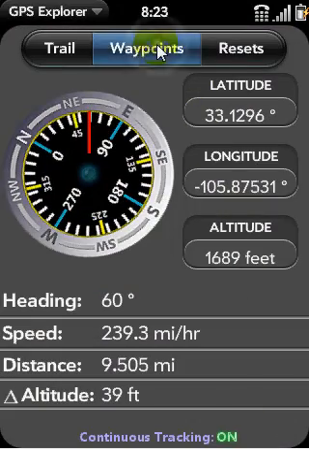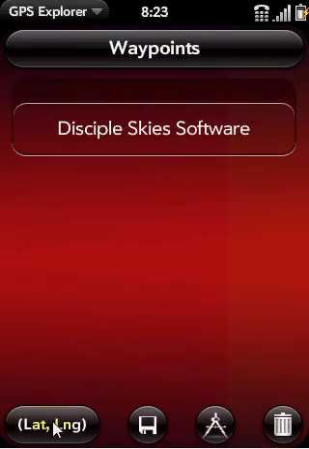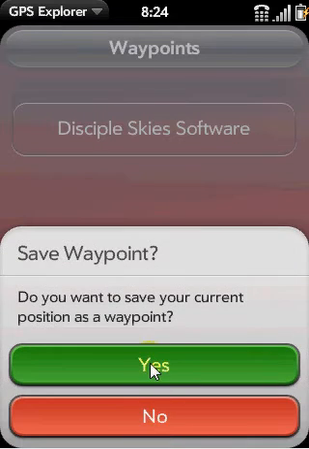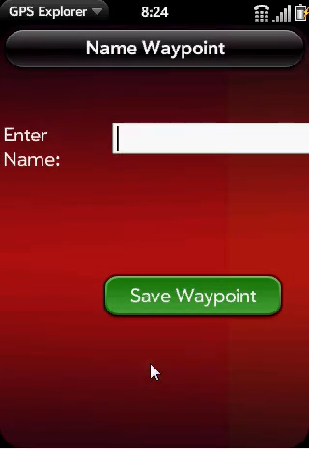Let's go back to the Waypoints Manager, and we're going to create a waypoint. There are two ways of creating a waypoint. You can either save your current position as a waypoint, or you can enter actual coordinates. Let's save our current position as a waypoint first. Click the Diskette button at the bottom of the screen. Confirm that you want to save your current position as a waypoint. And give your waypoint a name.